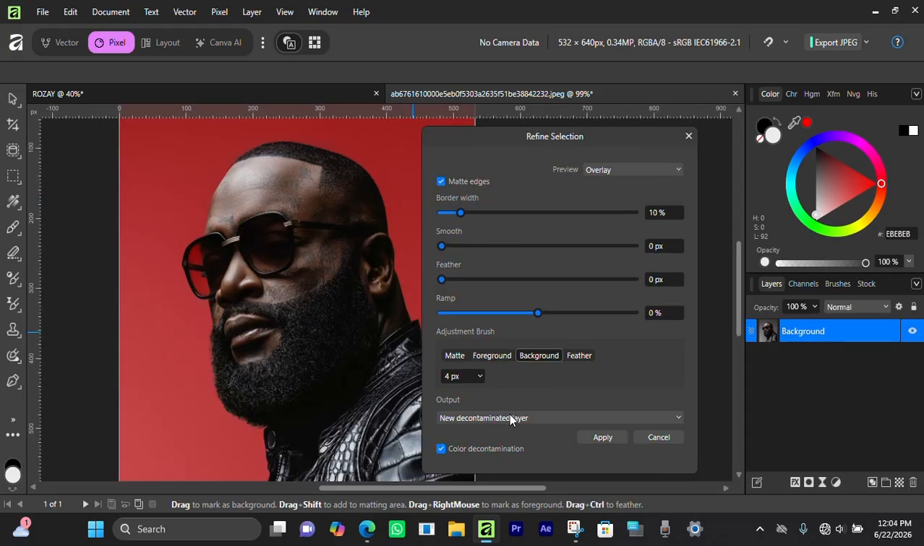The next thing I need to do is to change the output. I need to select the option with the layer mask. So you can see we have two options. We have the new decontaminated layer and then we have new decontaminated layer with mask. I need to select new decontaminated layer with mask.